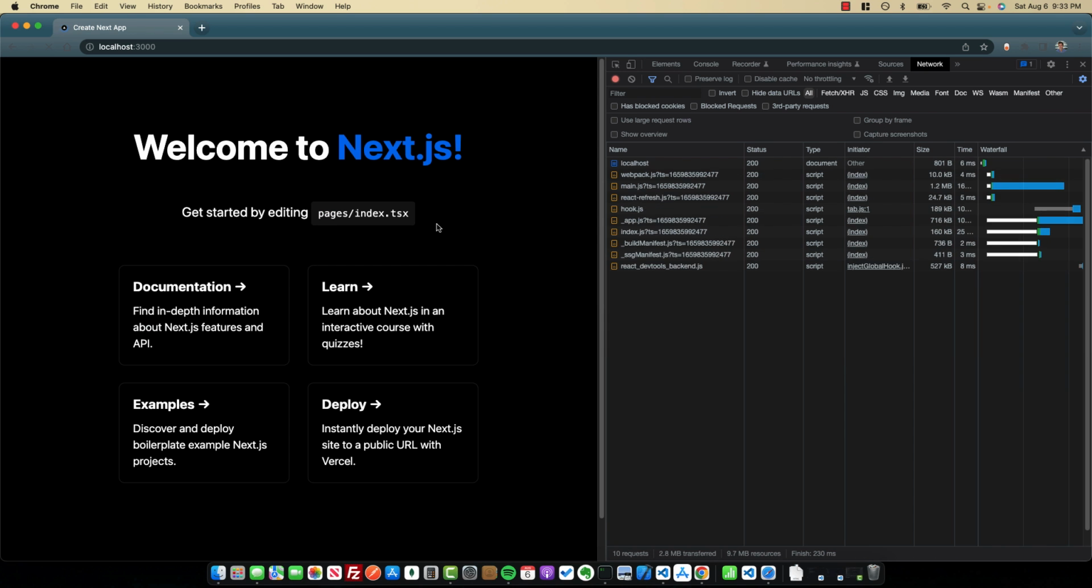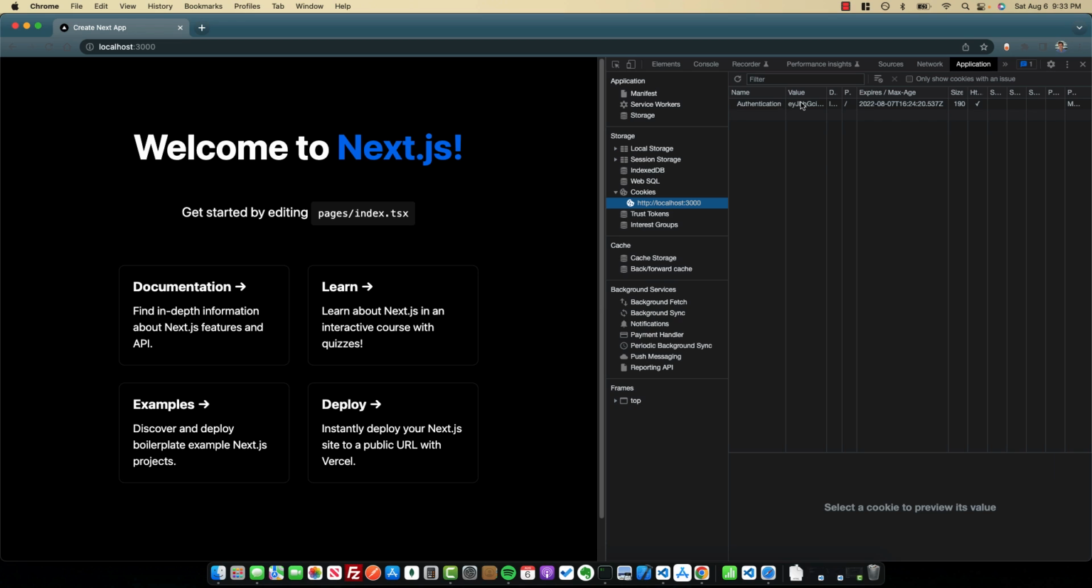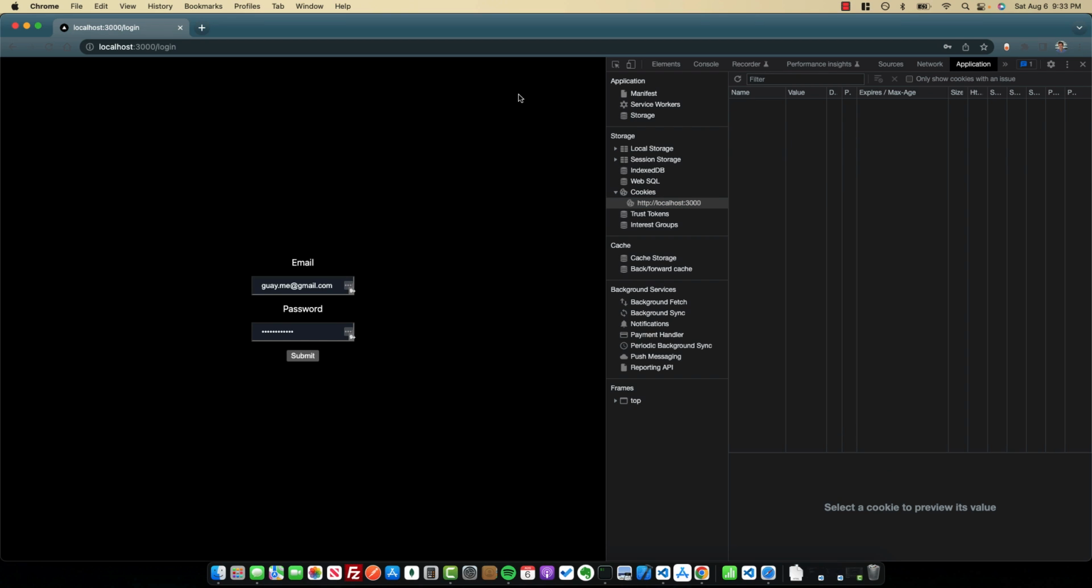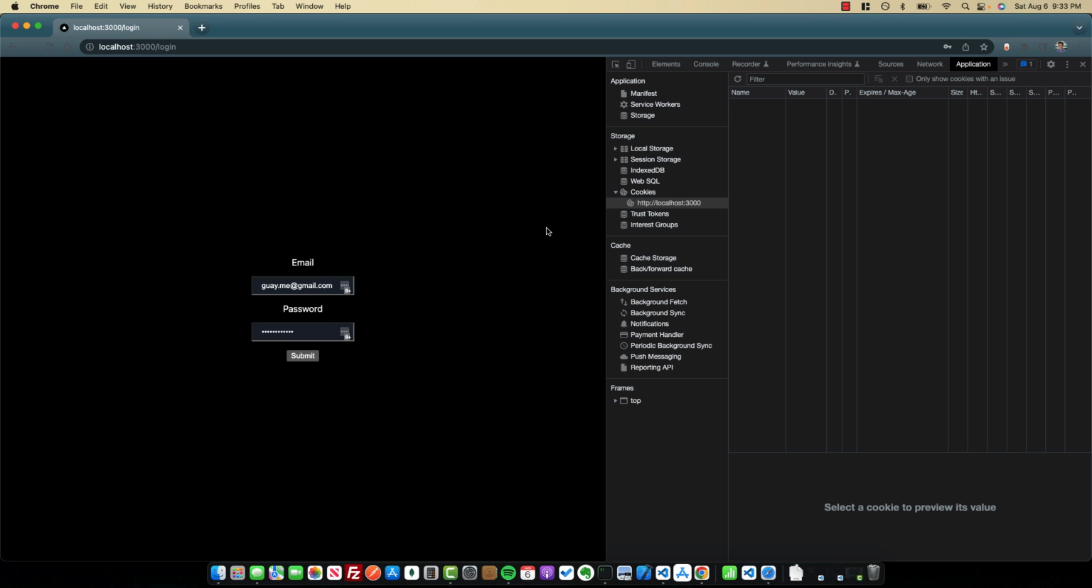And now if I were to refresh the page as well, we can see that we are still authenticated because we still have this cookie. So if we can see here, we still have the authentication cookie. And as soon as we delete it and refresh the page, we can see we are redirected back to our login screen, and we can no longer access the home page because it is a protected route.